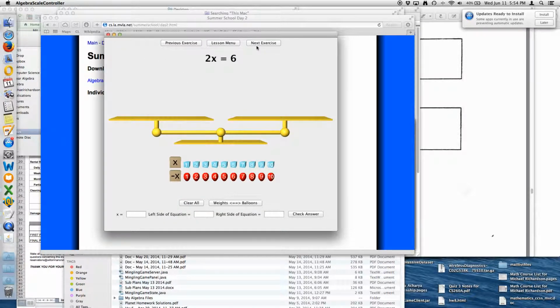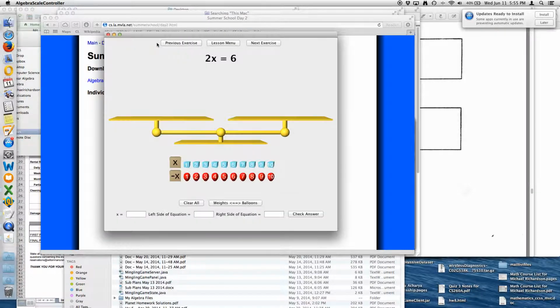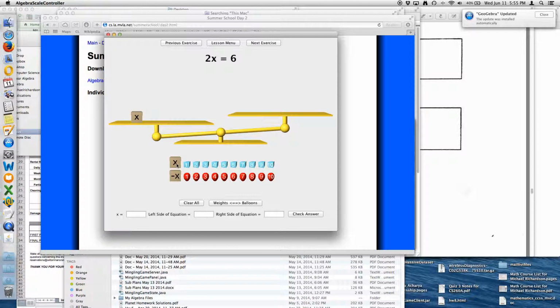You can do the next exercise, previous exercise. If you do the next exercise enough times, you'll finish the lesson and go back to the main screen right here. Alright, now how do you answer a problem? To be able to answer the problem, we're first going to start out, and it shows 2x equals 6. So 2 times x means 2 x's, so I'll take 2 of these boxes right here. Inside of each box is an unknown amount of weight.